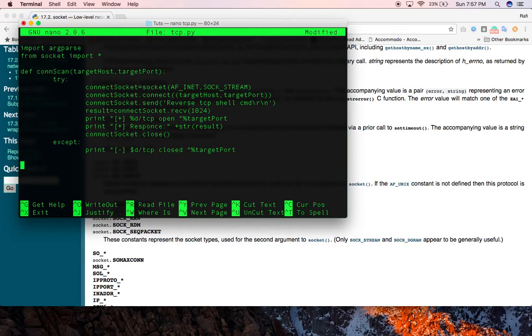Okay, that's it. So the first function is complete. Now we need to scan this port with reference to a particular host. So we are going to create a function which is going to do the port scan. It will also take two arguments: the first one is target host, and the second is target port.